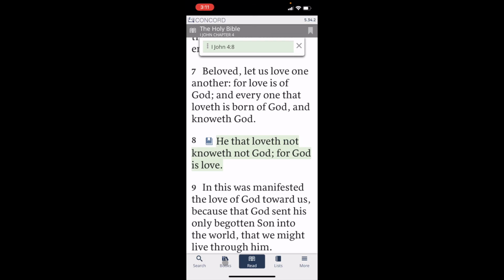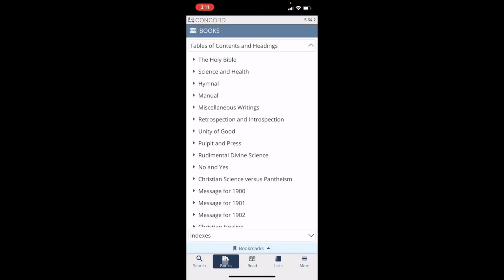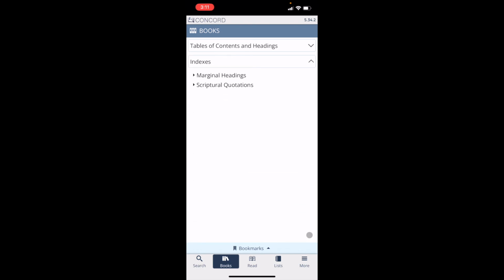Tap on the Books button, and you'll see all the table of contents and headings for Mrs. Eddy's writings and the Bible. And then below that, towards the bottom of the screen, is a drop-down menu for indexes. So we'll click the drop-down arrow, and you'll see there's a Scriptural Quotations index, which you can view. To learn more about navigating these indexes, see our other video tutorial entitled How to Use Indexes for Mobile.